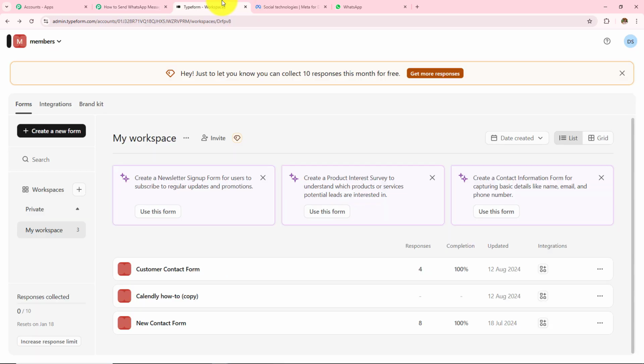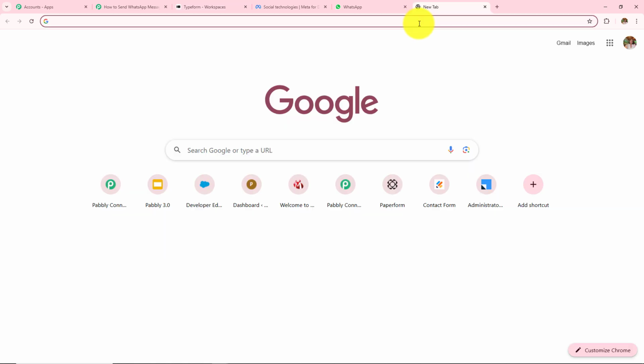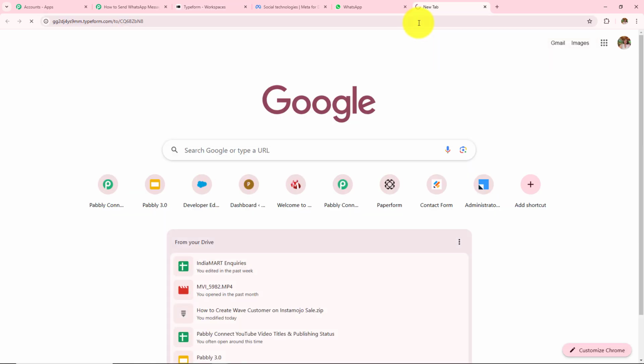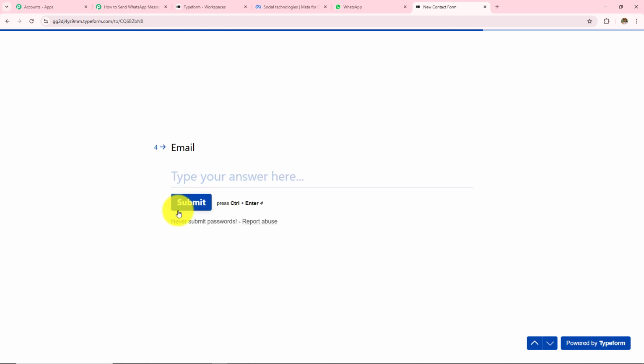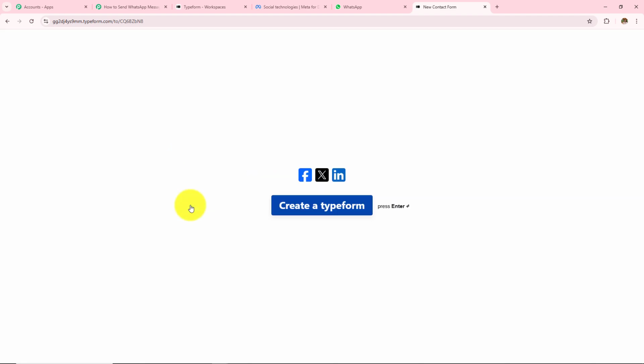So I am going to open my form, and for that, this is the form, new contact form. I am going to click on these three dots and then copy the link to this form and then paste that link in a new tab. And here my form has opened. So I am going to write, let's say my first name is latest, my last name is user, my phone number is this, and then my email address is latest543@pablitudes.com. Now I'm going to click on submit, and here I have successfully done my form submission.